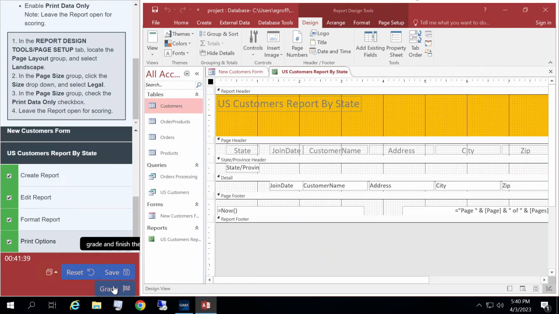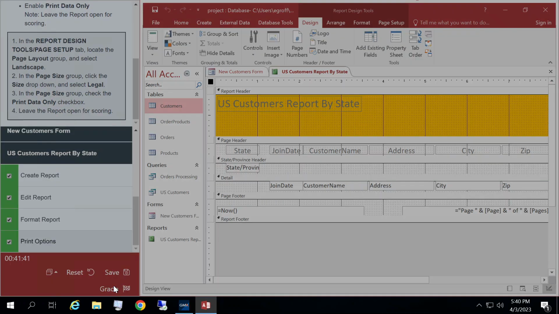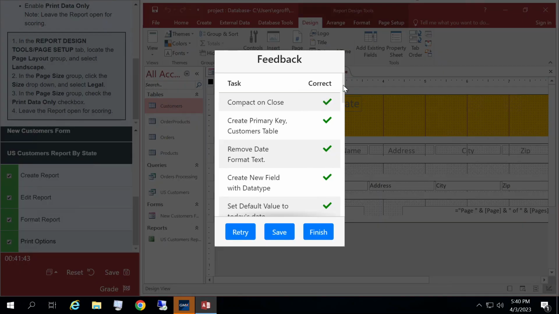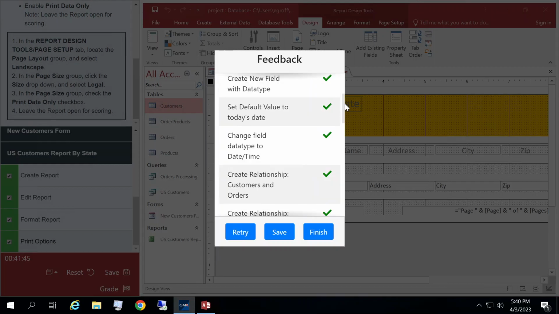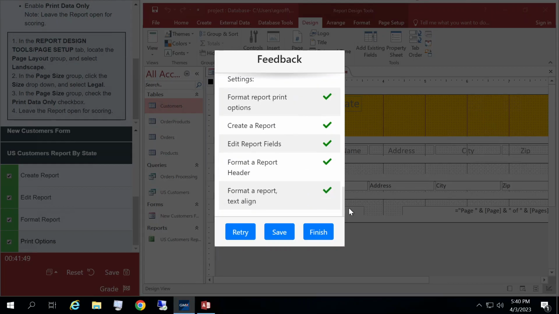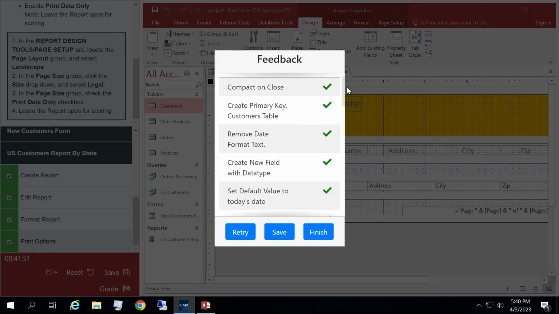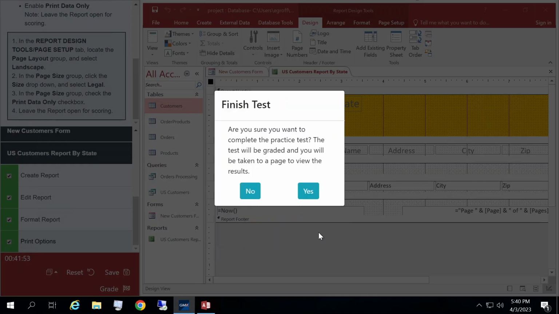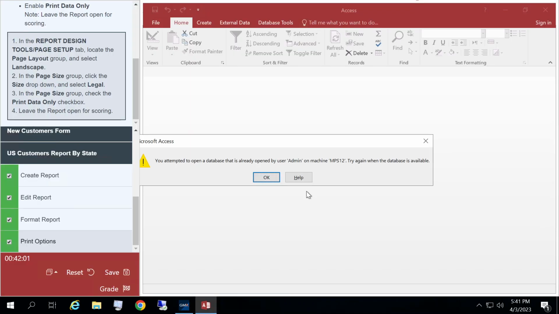Give it a minute to go through. And you can scroll down, make sure you have all green check marks. Everything looks good. So we can click finish from here. Are you sure you want to complete the practice test? It will be graded and you will be taken to a page to view the results. Click yes. You may get this message you attempted to open a database that is already open. Just go ahead and click OK.